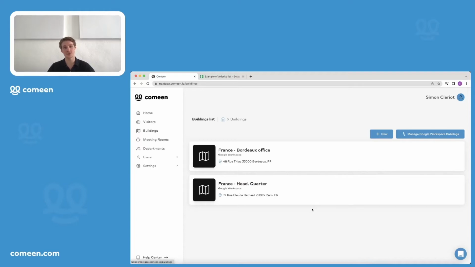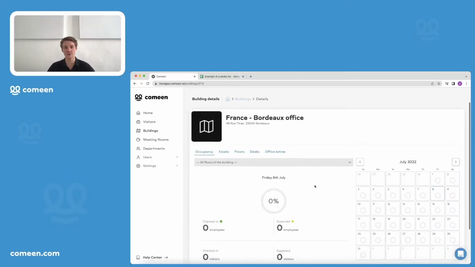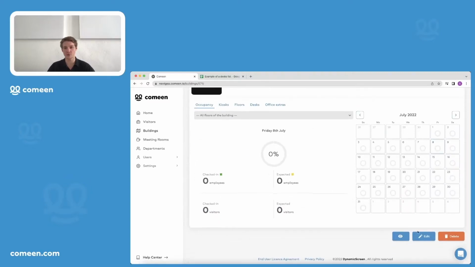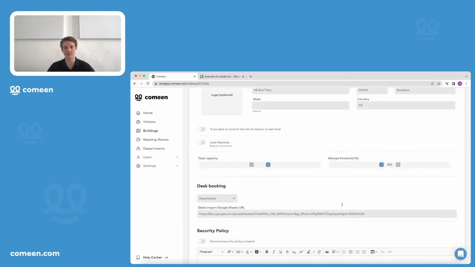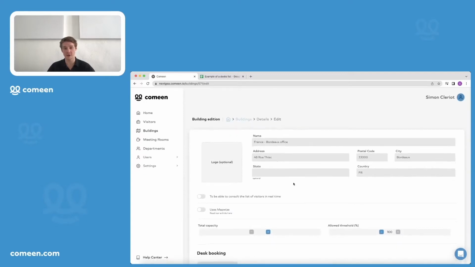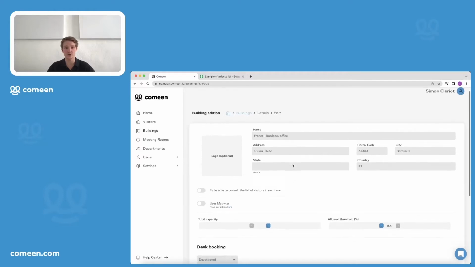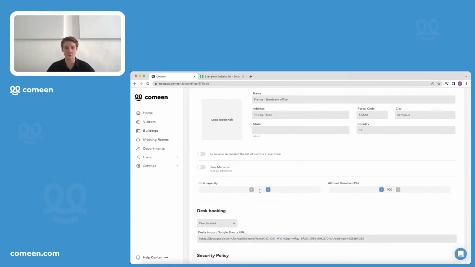Once your building is imported, you can now configure it. To do so, click on the building you want to configure and go to the bottom section of this page to click on the button Edit. You can see that the main information of this building is already filled in since you synchronized it with your Google Admin Console. So you just have to define the total capacity for this building. Here we'll say it's 150 people, and if needed, change or keep the allowed threshold.